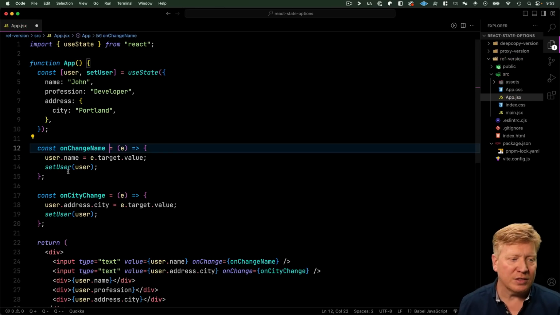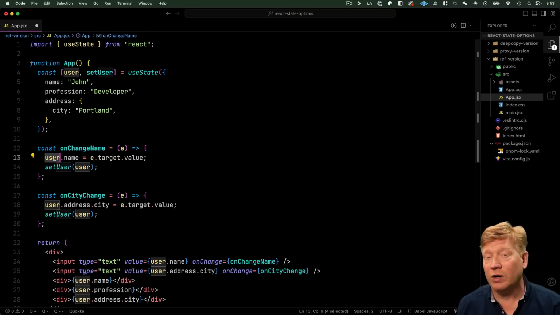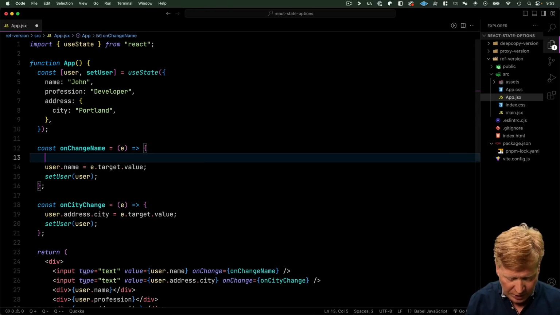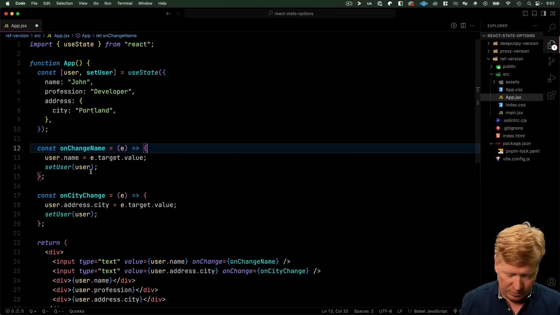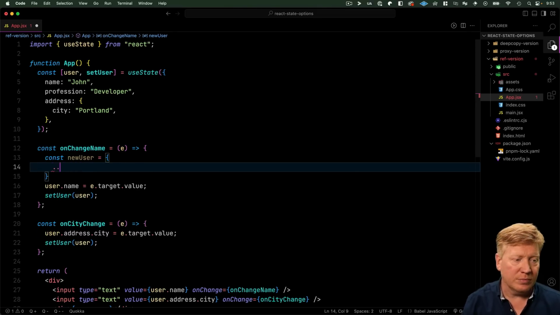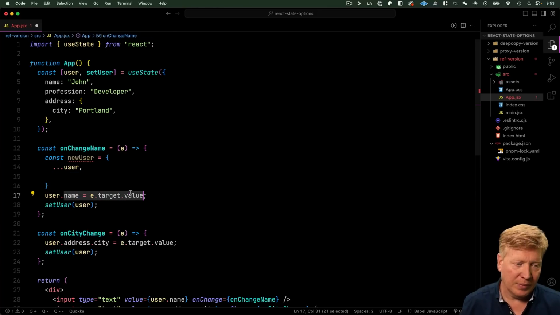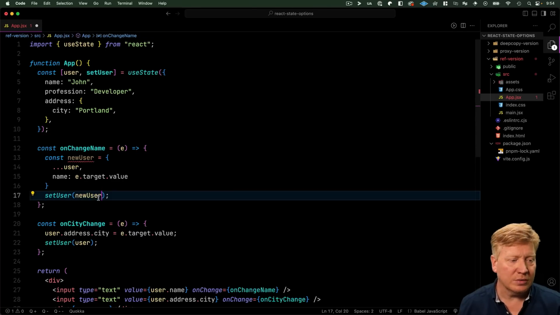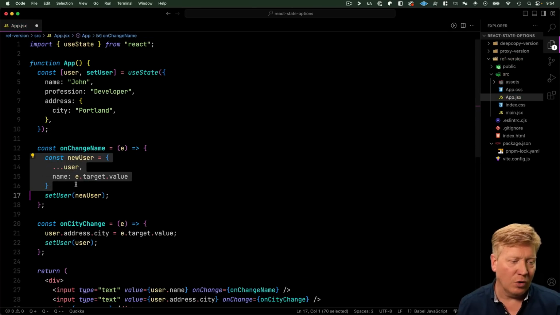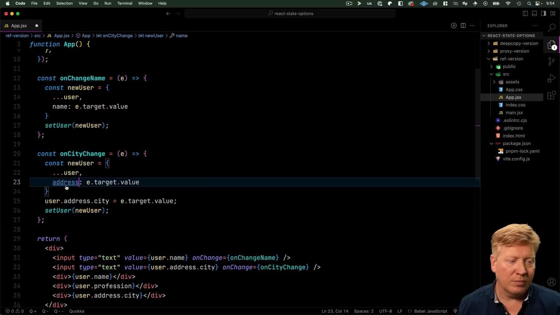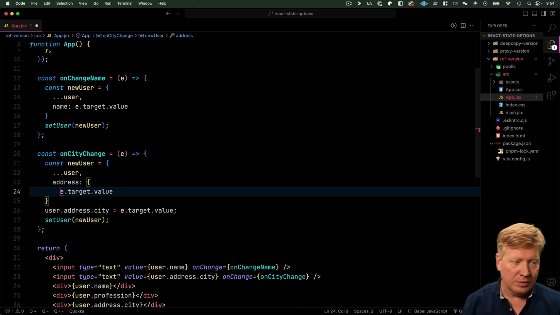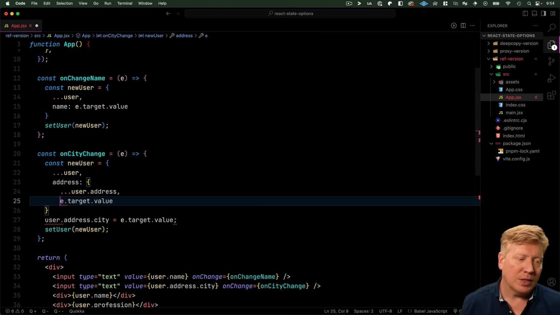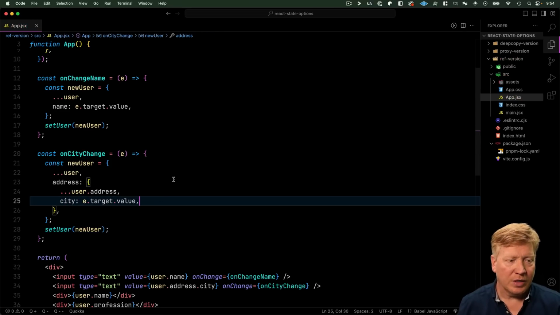But of course we know that this setUser isn't going to work because we're not changing the reference to user. So what we need to do now is create a new user value with all the existing user. And then we need to set the name. And then we need to use that new user to set the user. We'll do the same thing down here for our address. But in this case, since address is an object, we want to clone that existing object as well. And then set the city. And there we go. Okay, let's try it out.